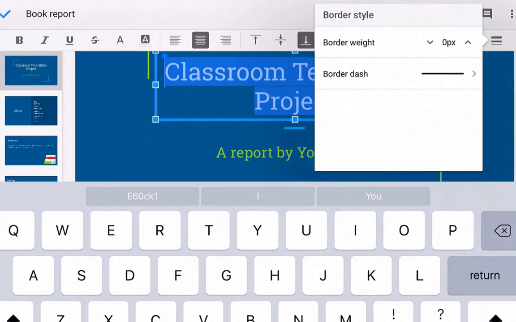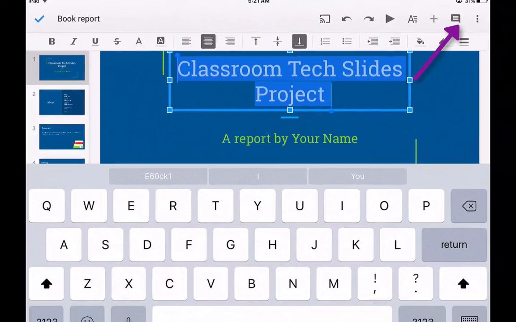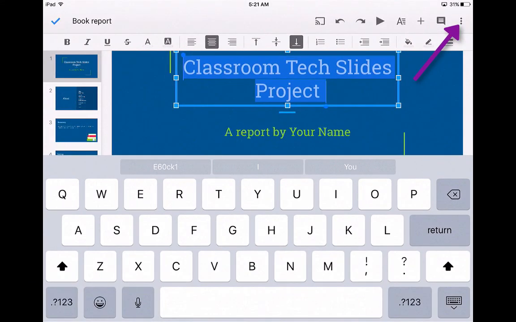Also different border styles. So traditionally before, you used to have to go through the 3 lines in the upper right hand corner, but this makes it a lot more simple, a lot more easy to use. You can create presentations more quickly utilizing Google Slides since they've made this update.